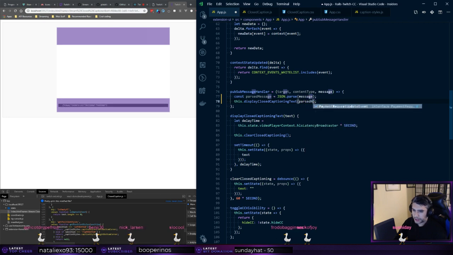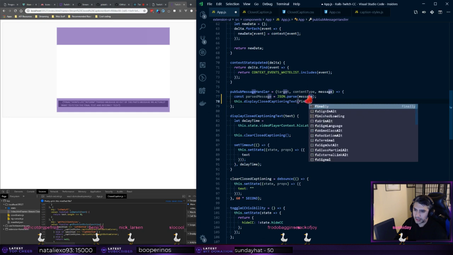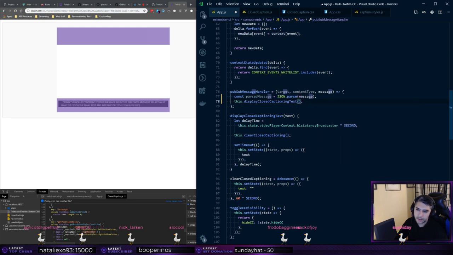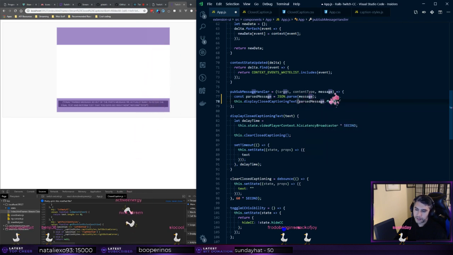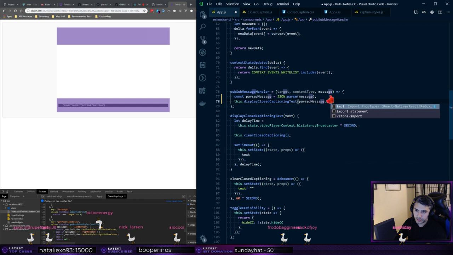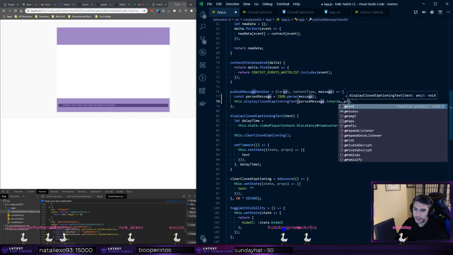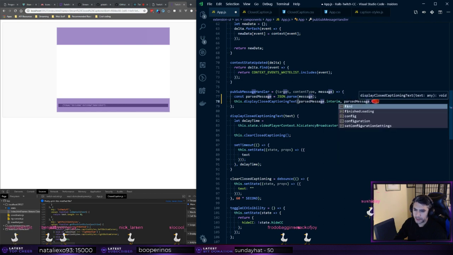Parsed message. So out of the parsed message, we actually want to fetch the final text and the interim text that you guys see right now. So parsed dot final, so interim, and parsed dot this message final.